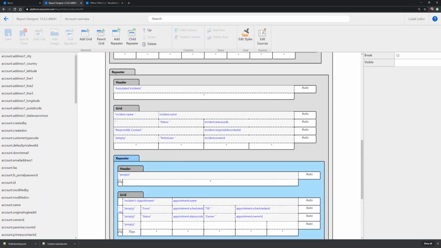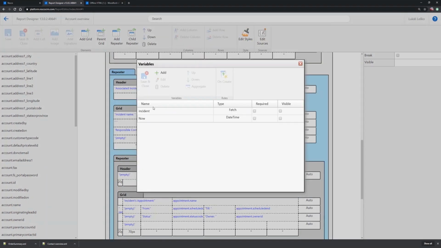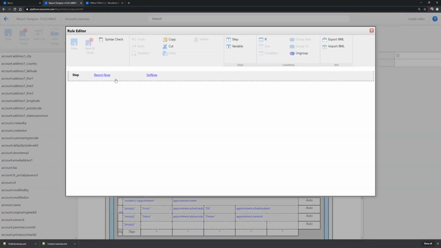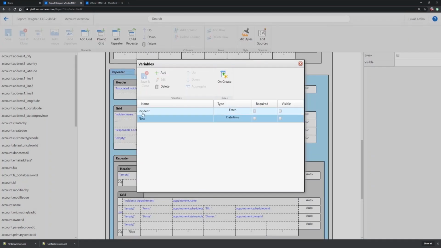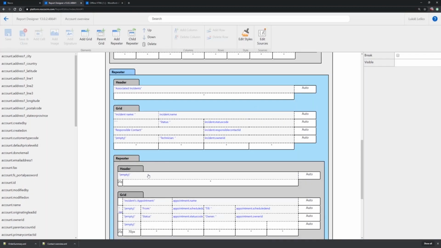What I would like to show you is, go to a repeater. Let's check. Yeah, I have created a variable called now. This now will be added a date and time when the report is being run. The idea behind this is that this now variable that has the actual date and time will be used in my, let's say, child repeater of appointments.